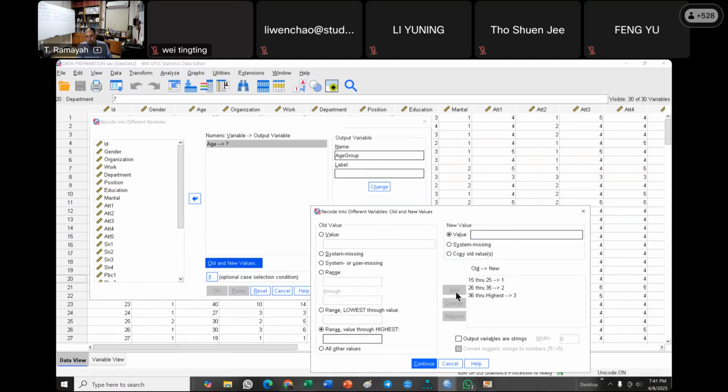When you do recoding, we have two rules. The first is that categories cannot overlap. We call them mutually exclusive. The second is collectively exhaustive. That means all the numbers must be able to go into one of these groups.